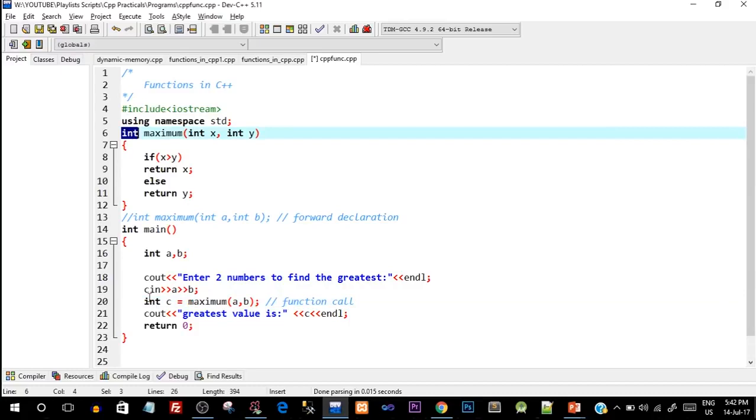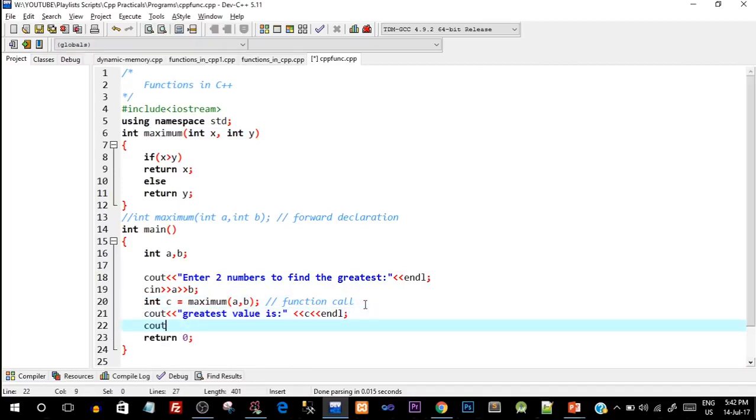That is the reason why we created an integer variable c which captures that maximum value, and then we print it out. So now what we can do is directly print out another value. So I'll say cout, another greatest value out of 5,6 is, and I'll say maximum of 5,6. So instead of storing the value in a third variable, I'm directly printing it out and I'm calling the function over here again.